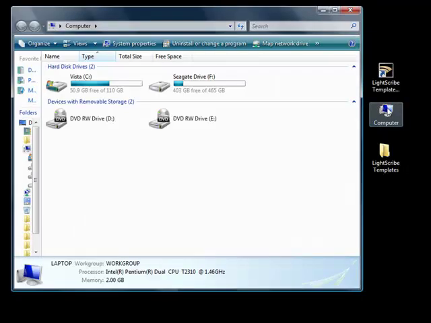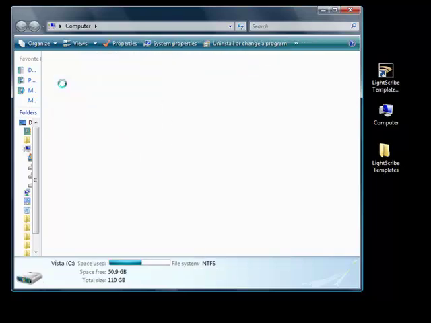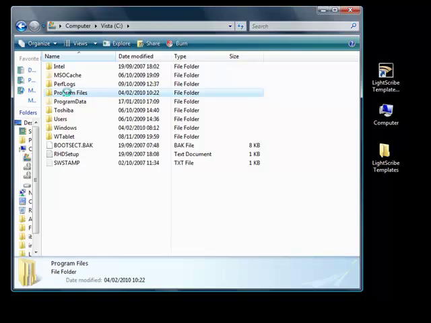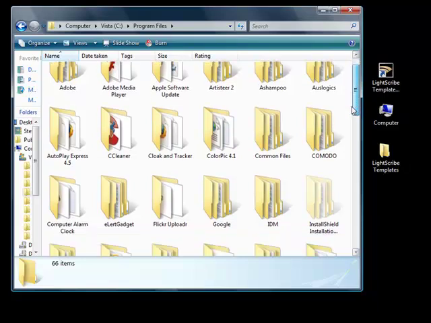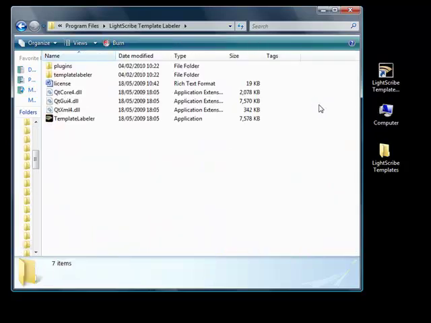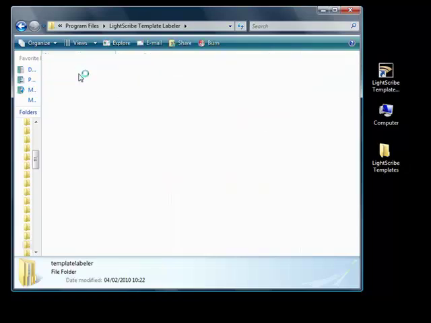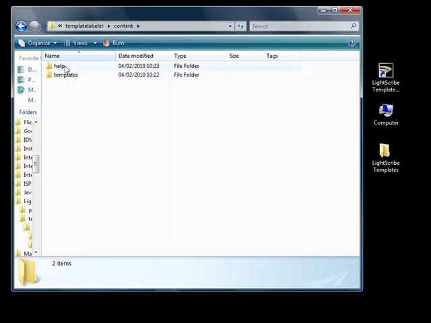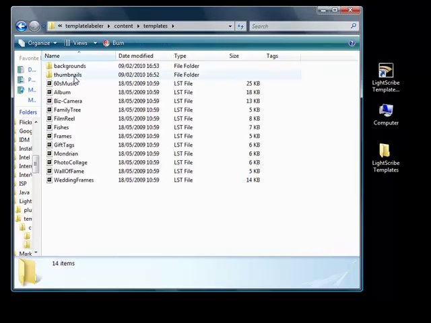To make use of these images, we need to go into the back of the program. So we go into My Computer, through your C drive, through Program Files, to locate the folder for LightScribe Template Labeler. Open that up. There are all the files associated with the program. One we're interested in is folder template labeler and then content and templates. Here we'll find two folders, backgrounds and thumbnails, and a list of all the templates or template files, LST files, that would have been downloaded or you would have had with the program initially.